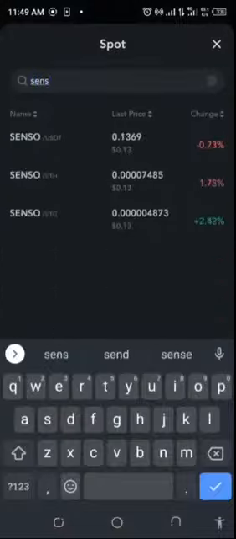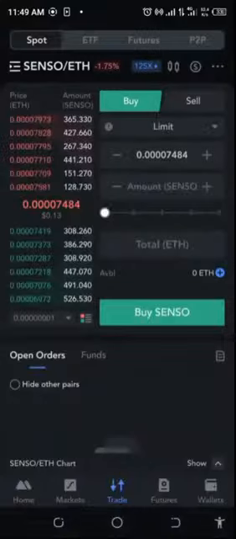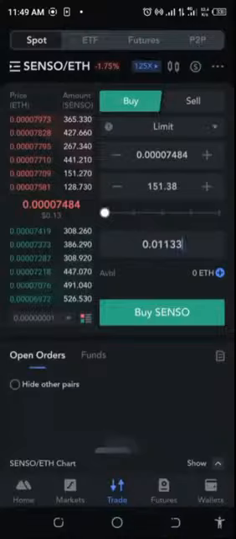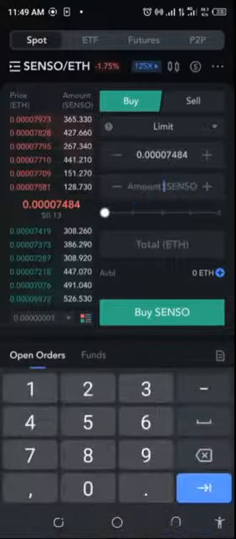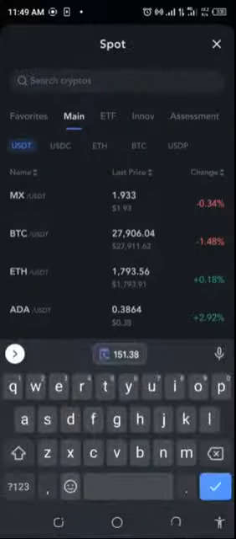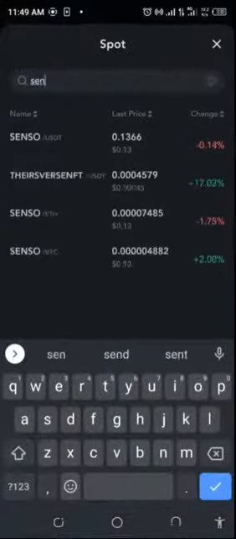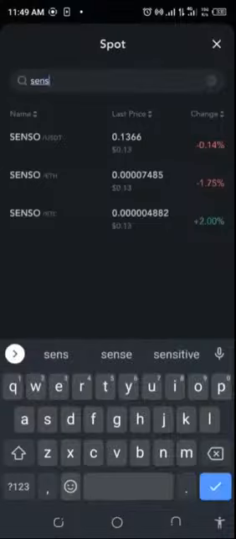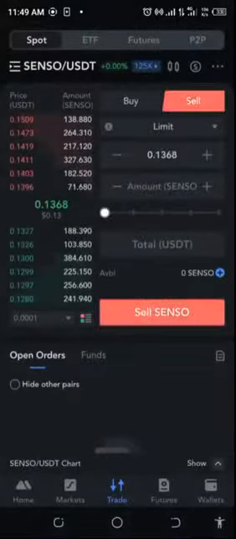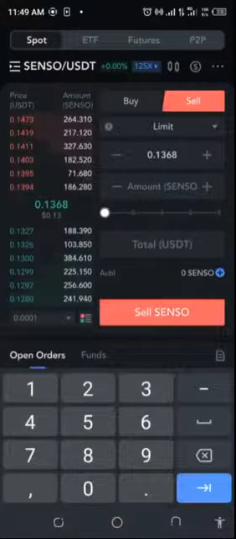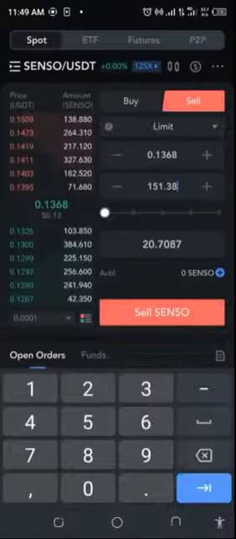Senso ETH, okay? And then we paste in our ETH here. Wow, looks like this is gonna work. Okay? Well, let's go ahead and finish it up. Cut that. Here you go to Senso USDT. And then we sell. Okay? Wow, looks good. That's good. Let's try this out.